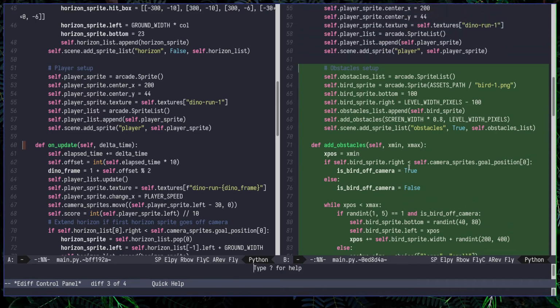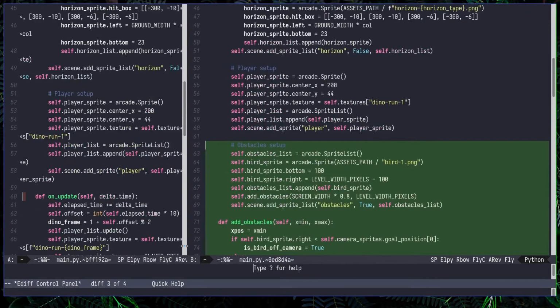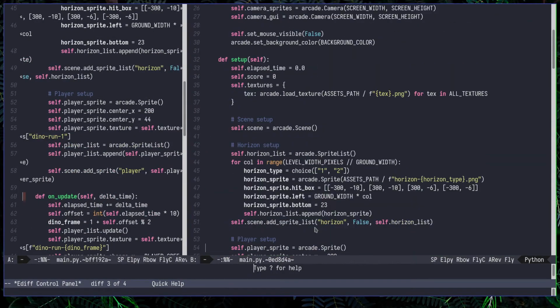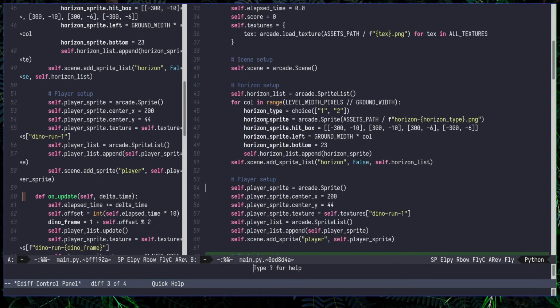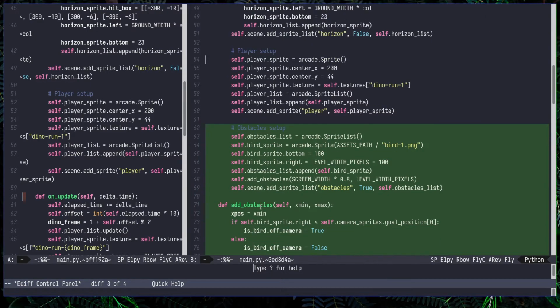The next bit of code might seem a little bit long and complex, but I'll take you through that step by step. The first thing, as you can see, inside setup, just after the player setup, is that we are going to define the obstacles. What are the obstacles? As you know, the obstacles are the small and large cactuses and the bird, of course. So we need a separate sprite list for this.